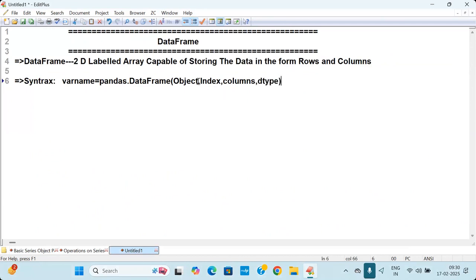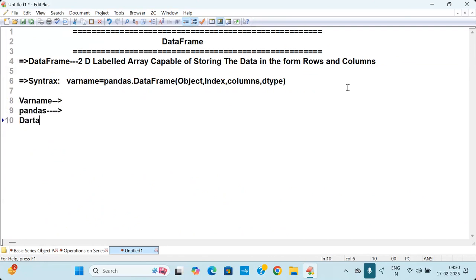Solve. What does this index represent? Row. What does this represent? Columns. Object represents what? Traditional Python object. This is called a traditional Python object. So here, variable name, what Pandas says, you already know. And what is this DataFrame of? Object of, index of, columns of, D type of. So what is the D type? What is this variable name?